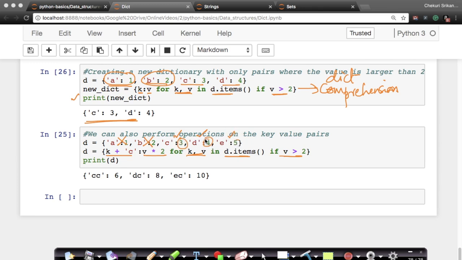Look at 3, 4, 5, right? So how do I want to create the new dictionary? I want to concatenate C to the key. So it will create a key CC. And what is the value? Multiply whatever value you have here by 2, so you get 6. What is the second key? D. You concatenate C to it, you get DC. You multiply the value by 2, you get 8. Similarly, EC and 10.